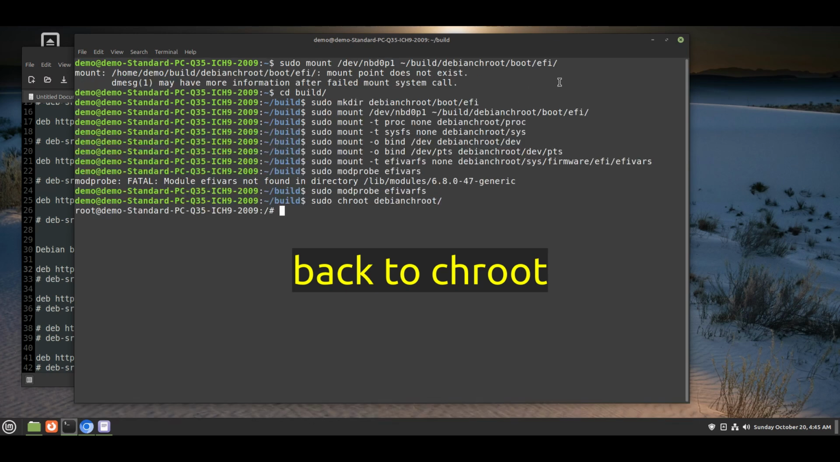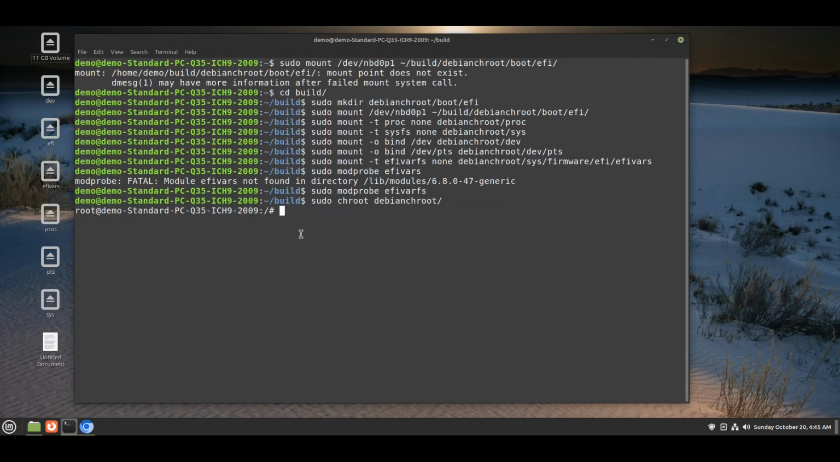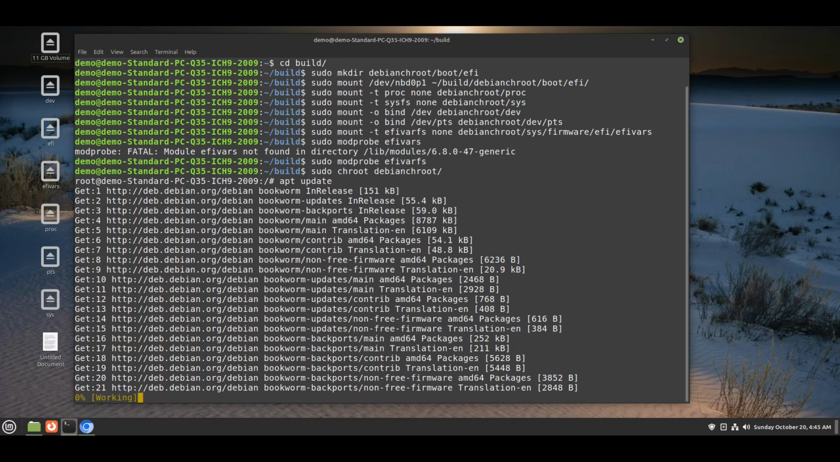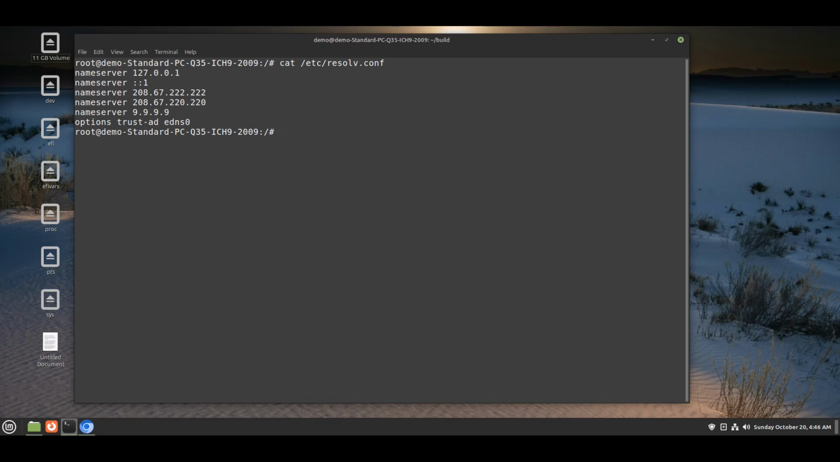Return to the chroot terminal. Then we need to run the apt update command. If the internet is not working for you, then you can check the resolv.conf file: cat /etc/resolv.conf. Actually, it is copied from the host computer. I am using Linux Mint. Then add the name servers like this one and save.